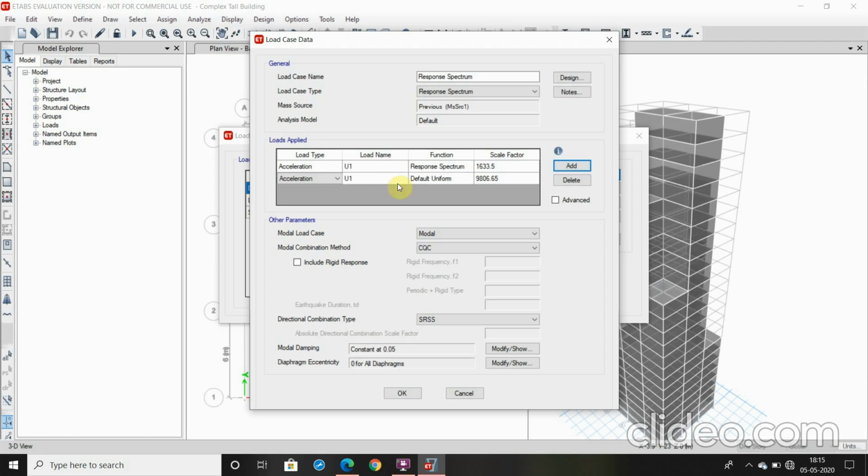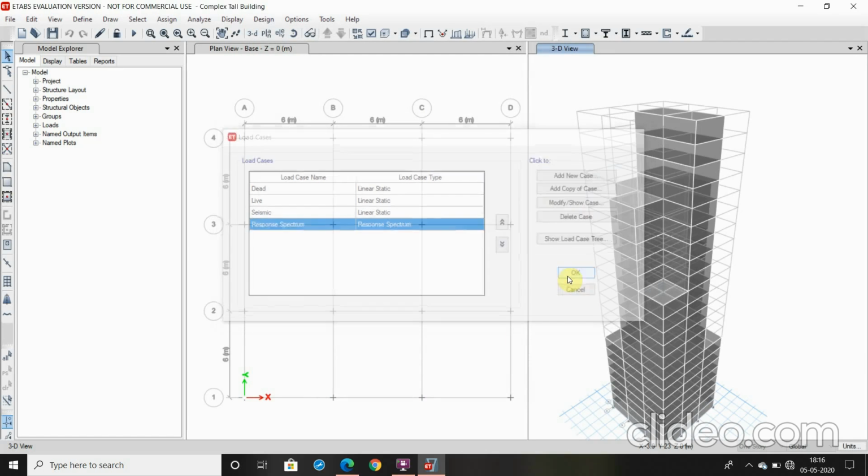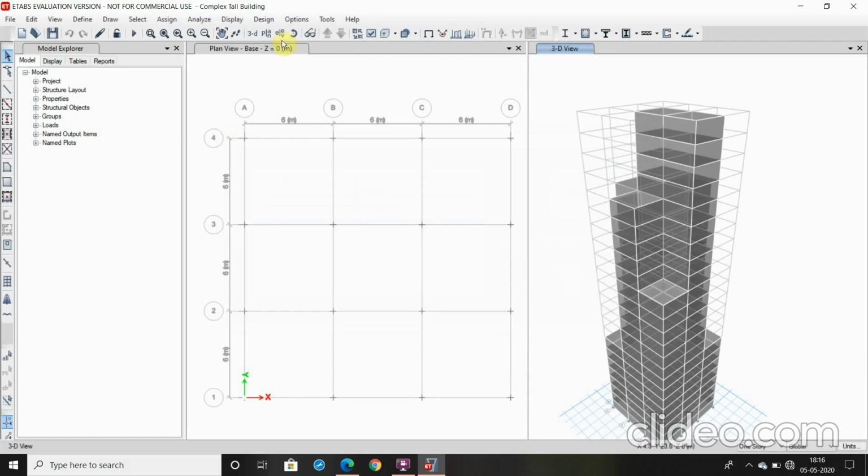Now click on add another load type in the y direction. Here select the load as u2. Here select a response spectrum, and here give the value as 1635 as scale factor value. Now here select the CQC. Modal damping is constant at 0.05. If it is not in your model, then fix it to 0.05. Now click on OK. Now click on OK. Now we will run the analysis.